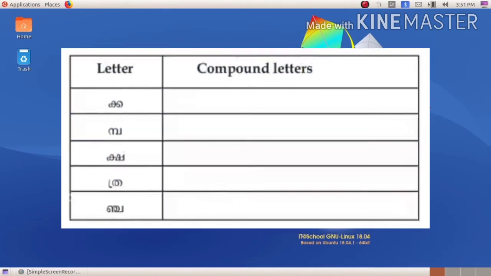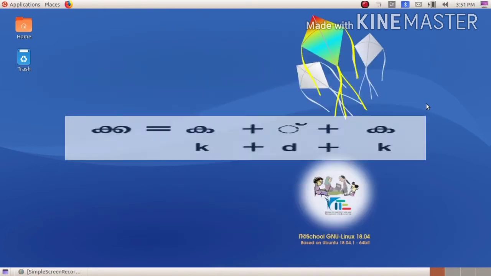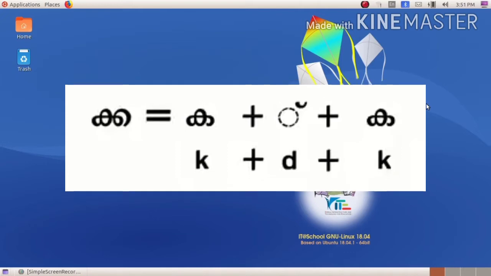All of you look at this table. We can see some letters, that is, kootaksharangal. The first one is ka. How can we type ka? We can type using the keyboard K, D, K. When we type K, D, K, we will get ka.